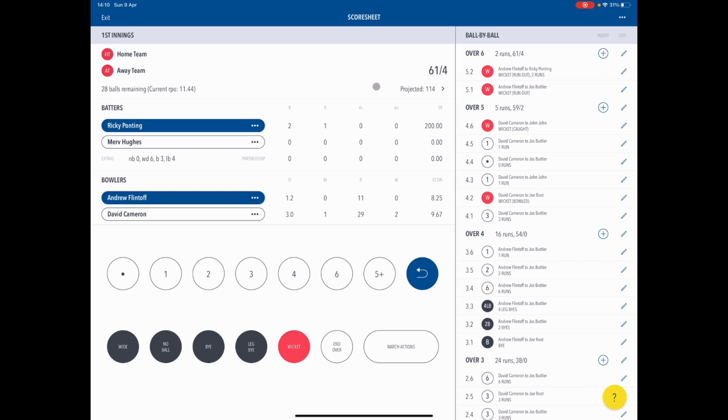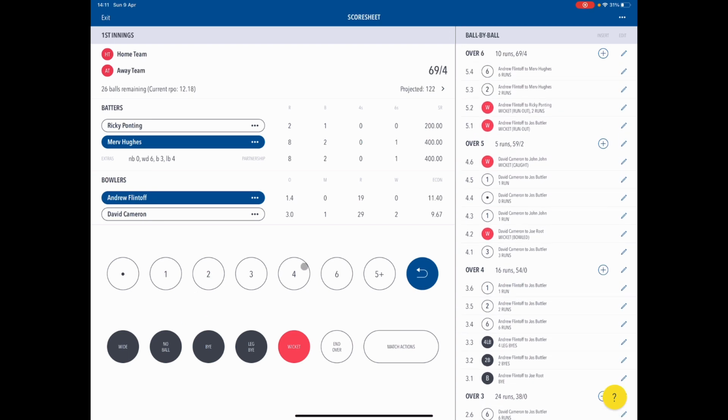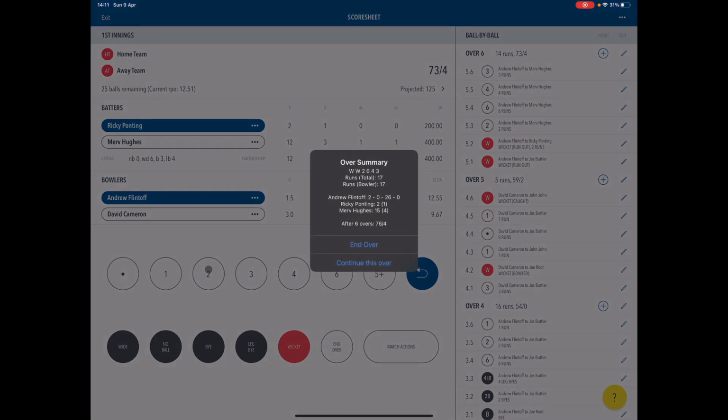If the batsman was out at the other end, and as such Merv comes in to be on strike as they were attempting the third run, we can change the striker if required over here with change strike, and it will swap it so that we can ensure that the right batsman is on strike for the next delivery. So we will continue now with the game, and we will continue.